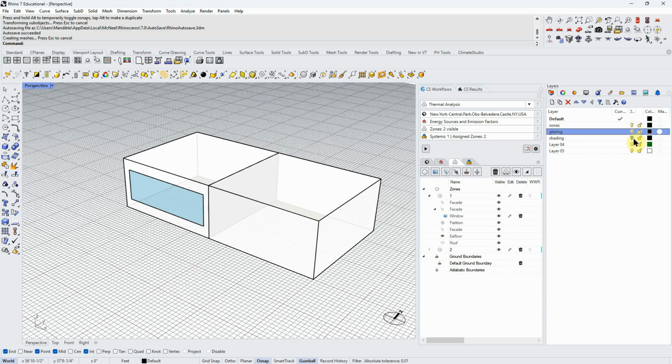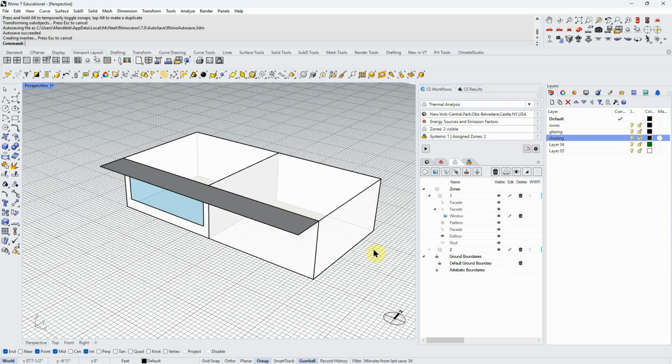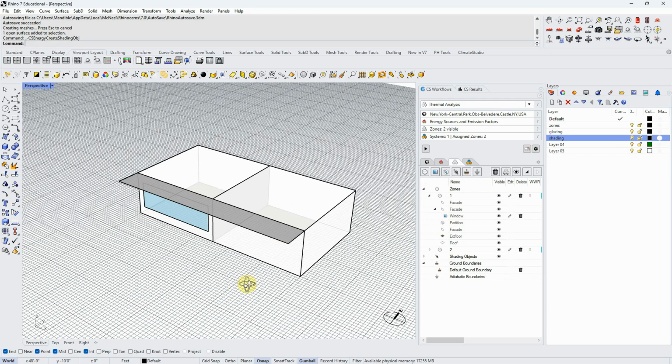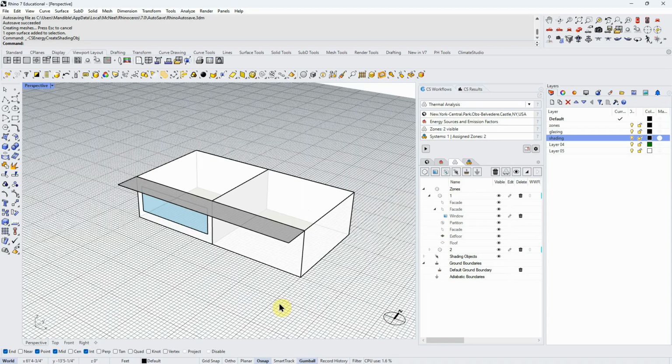The final thing is that we can add shading. So if it's this entry here, that's shading. I don't even need to add a material to it. That will block the sun in the model.